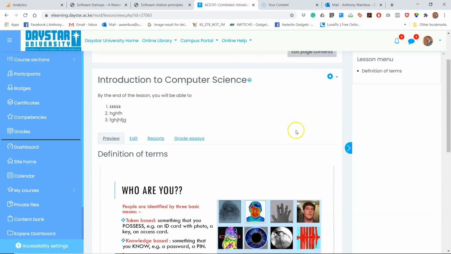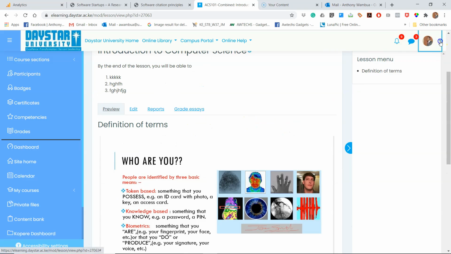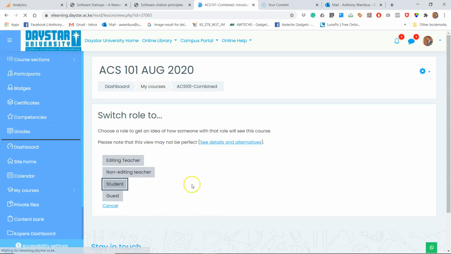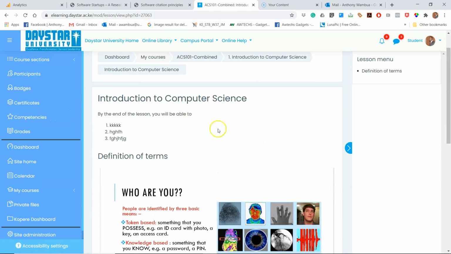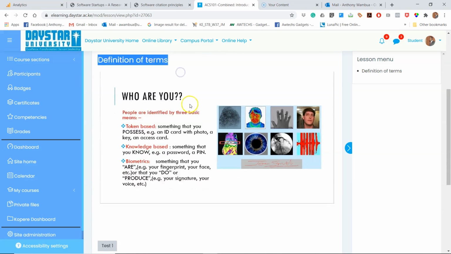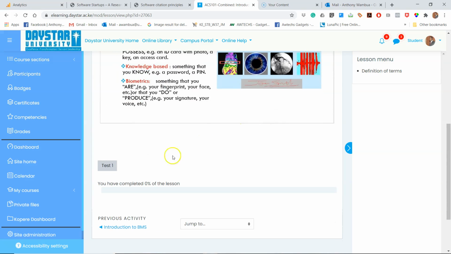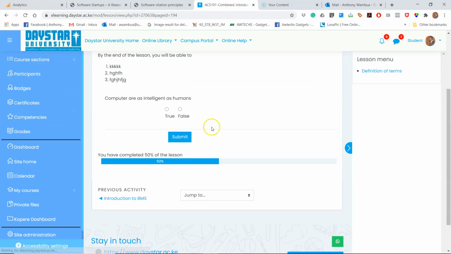I'll go to the preview here. So this is now what the student would see. I'm viewing as a lecturer. I can change my role here to student so that we're able to see exactly what the student will see. So this is what they will see. The first lesson, Introduction to Computer Science. The objectives for this lesson are listed here. The first subtopic, definition of terms. Then here is the content, like 10 slides or a video. Then after they cover this, they can click on test so that they take this question.